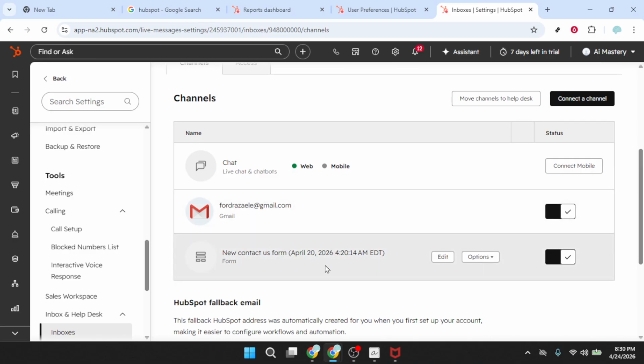With the form channel connected, your team gets a clean, trackable workflow for every submission, complete with conversation history and reporting.